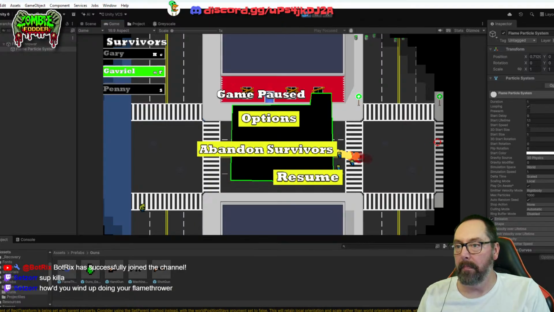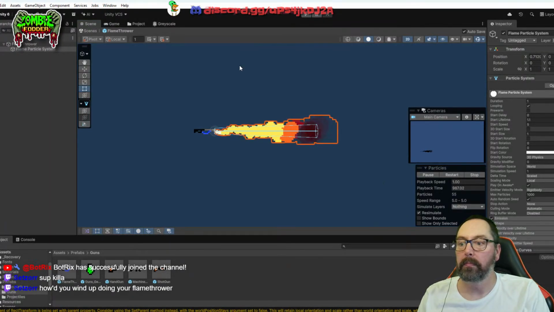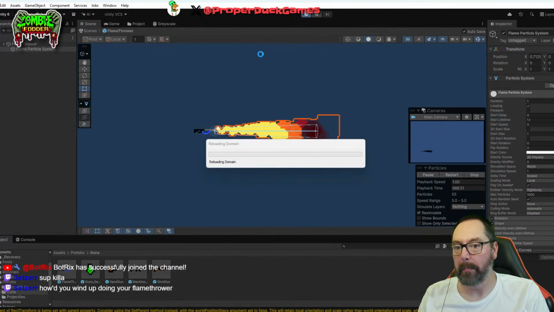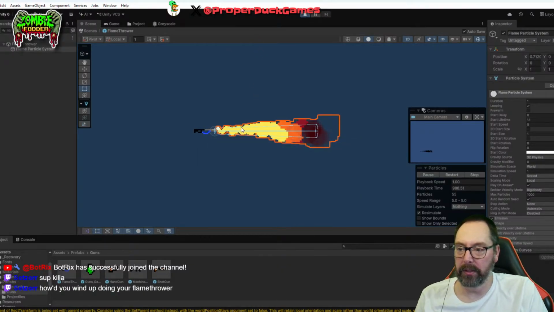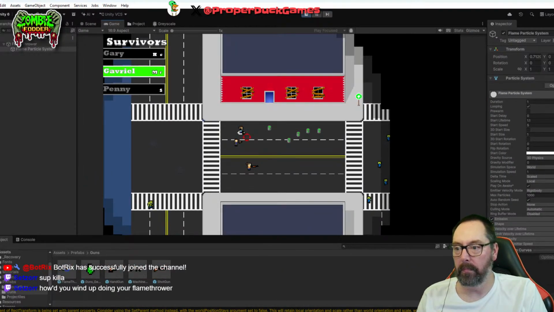Okay, so here's what I did. Particle system. I kind of still have a little bit of an issue with it following, or maybe I don't know. But it's still a particle system.